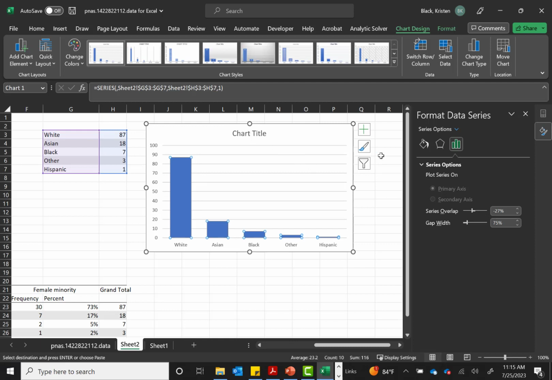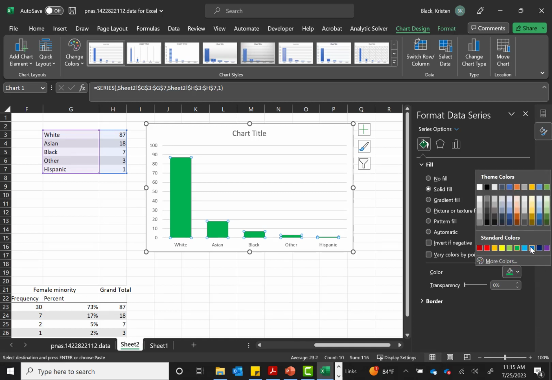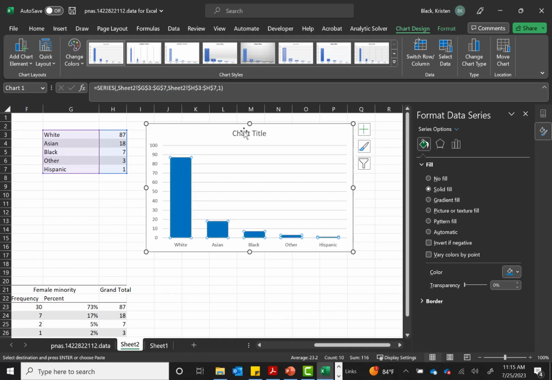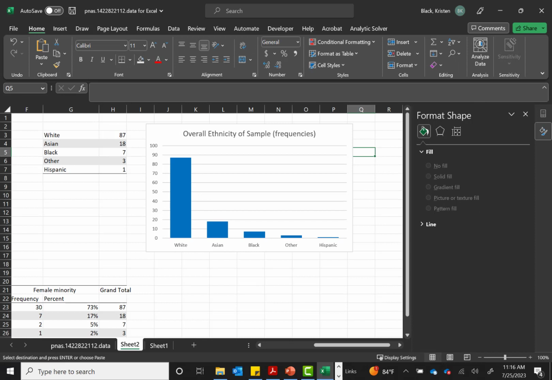I can click things like this little bucket and change the color that is provided in my chart. If I want to change it to a different color, I could change it to green. I could leave it blue. I can double click where it says chart title and I can insert a more specific title. So if I double click there, I could say overall ethnicity of sample frequencies. Something descriptive like that to show this is what this is actually displaying.